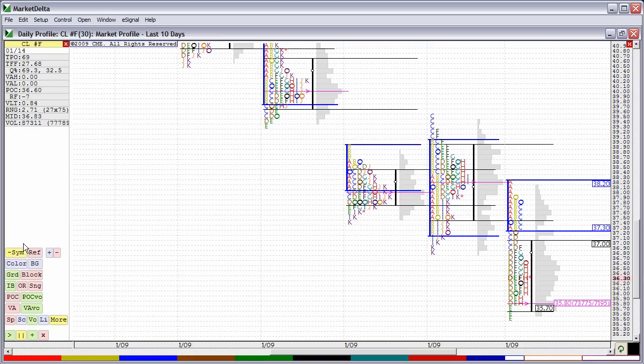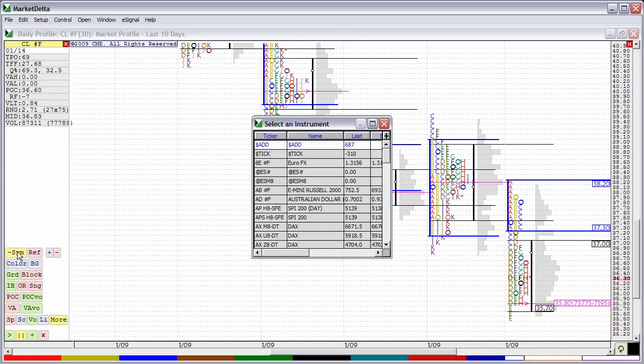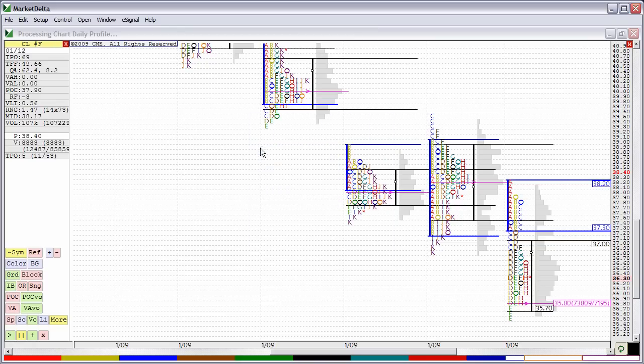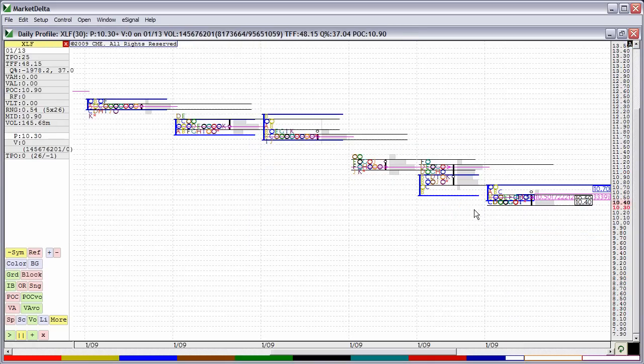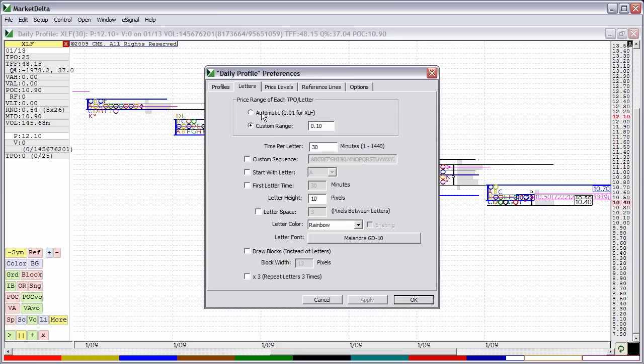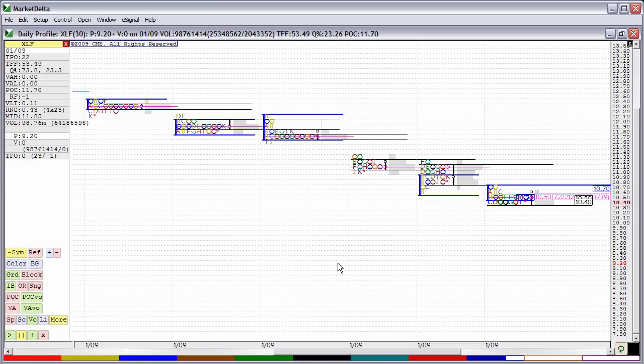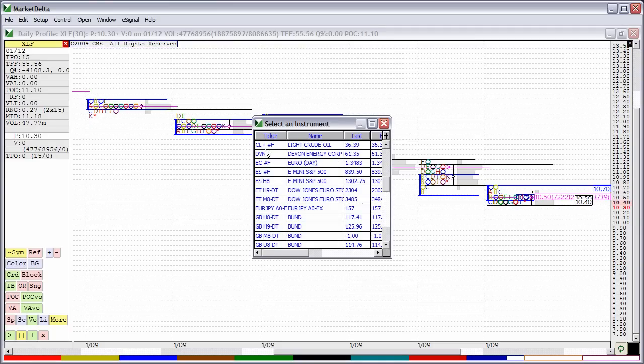Okay, so let's go ahead and start here. If you want to change the symbol, you just click Sym. You can select the symbol from the list. Just double-click the symbol, and once you do, for instance, I'll choose the XLF. When you change it, if the display format doesn't look correct, just double-click the chart, and it most likely has to do with what you've assigned the price range of each row. I'll set it to automatic. That'll show me every penny. And I'll go back to that custom range and change it to the CL.